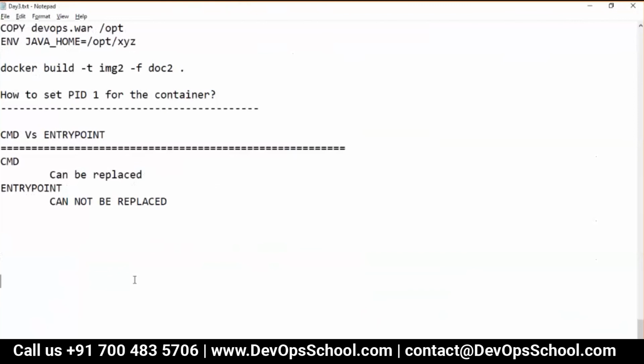So here, docker run -d jenkins. See here, tini. And docker run -t jenkins ls. See, this time, both times I could never replace it.